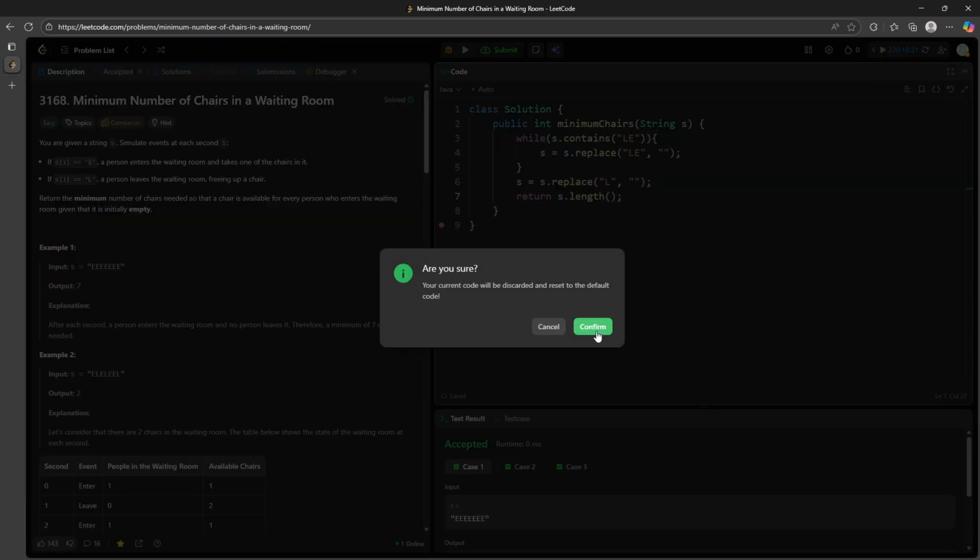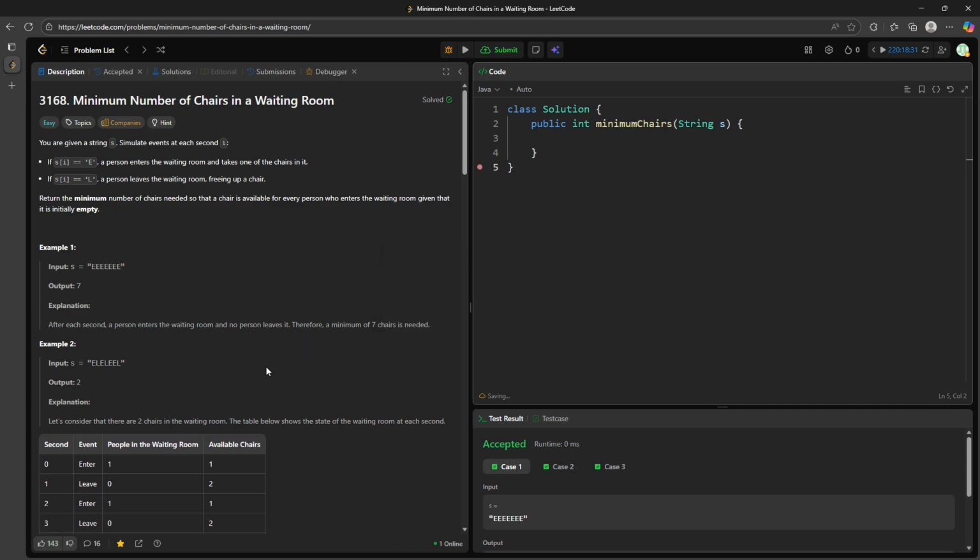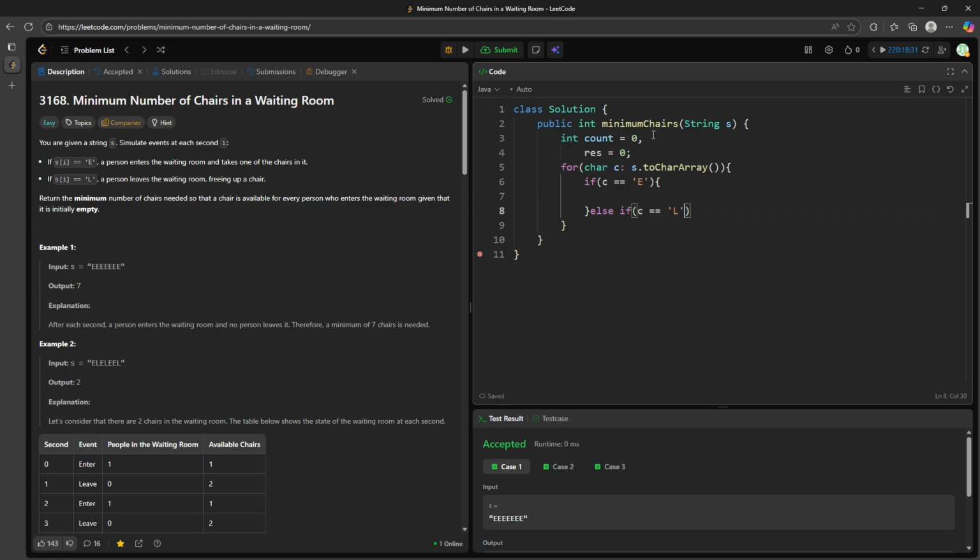So now we know the trick, and we can literally consider using math. I'm going to count the number of people who come into the room. For the string there are only two possibilities, right? It's either E or L. If a person comes into the room, I increase the count, else the person is leaving, so the count will decrement.